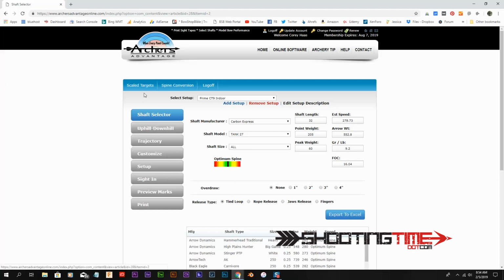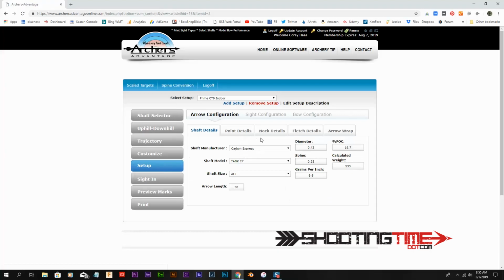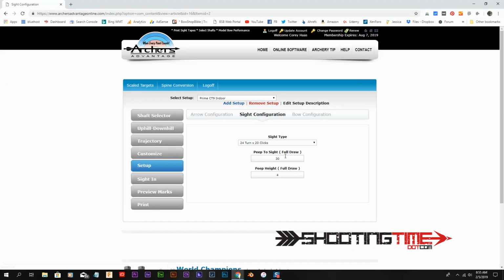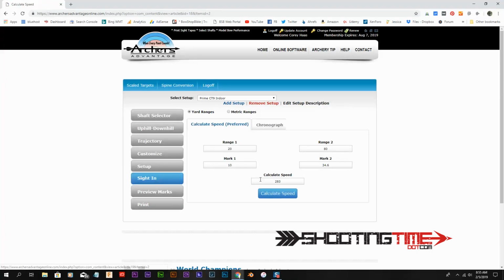Now as far as other things that this program offers is sight tapes. So you can go to your setup and you can actually go to sight configuration, and here you're going to have to measure your peep to your sight at full draw and the center of your peep to the center of your arrow at full draw. Enter that here. Select your sight type. Let's just go with the Boss Hog just for this example. And we're going to click sight in.